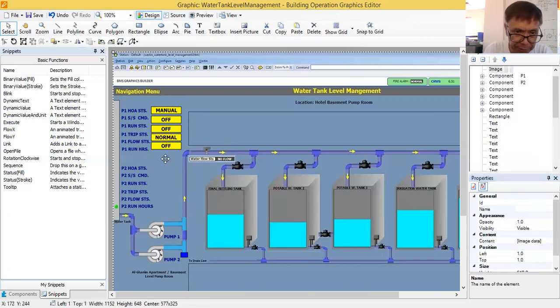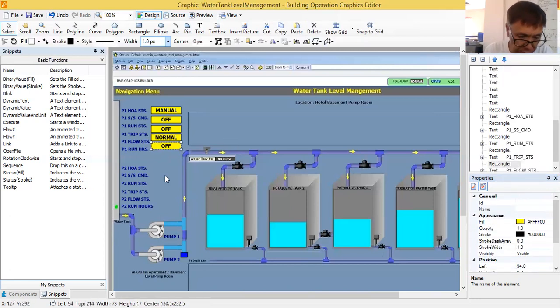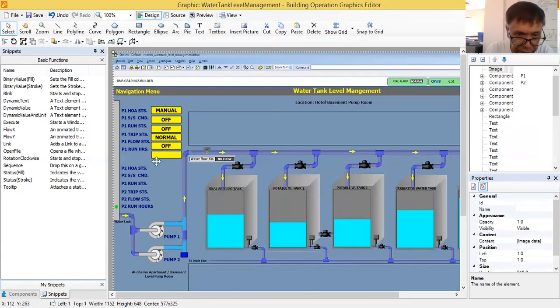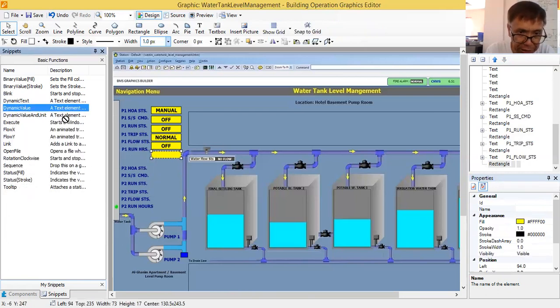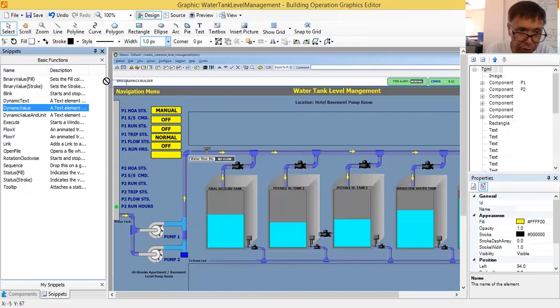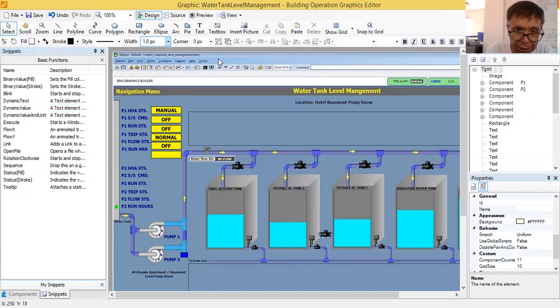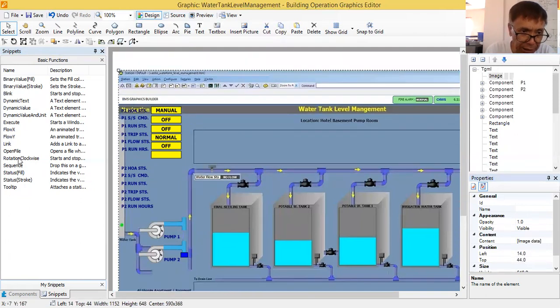Now, the last one, Control C, Control V. So this one will be for my P1 run hours. For this one, I'm going to use another snippet, a dynamic value. As you can see, I cannot put it on top of my picture, so again, I need to create a way.